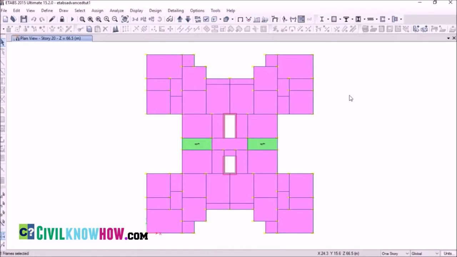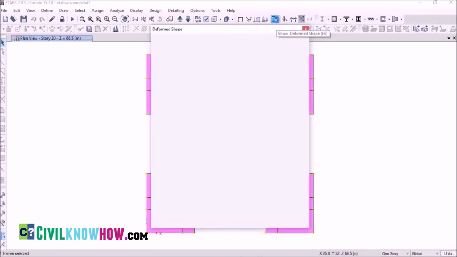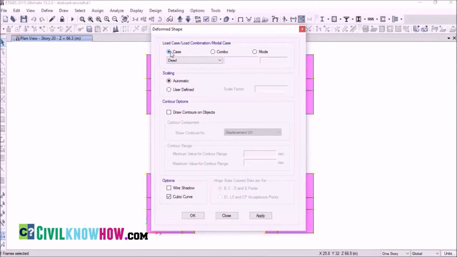Similarly, when the earthquake load acts along the y direction, that is Ey, the drift or displacement produced in the y direction will be R3 and R4 respectively. To find the drift acting along each direction of the building, go to deformed shape and select the case. Here, first I need to find the drift acting along the x direction, so I am selecting Ex and clicking on apply.